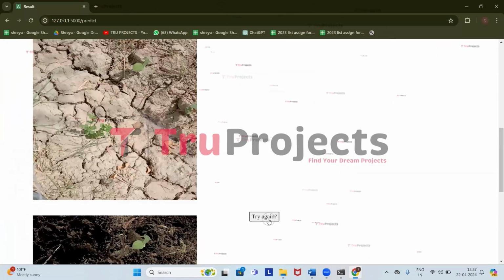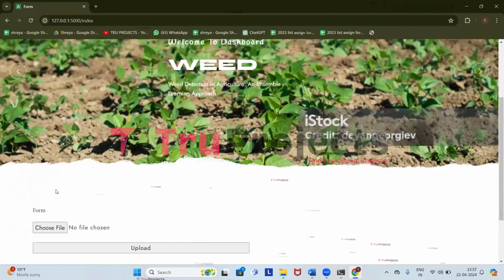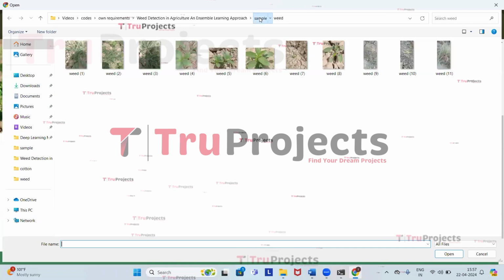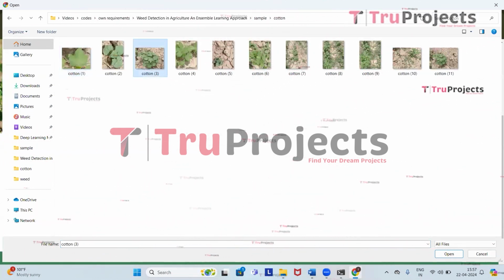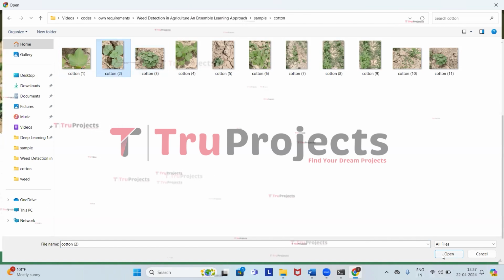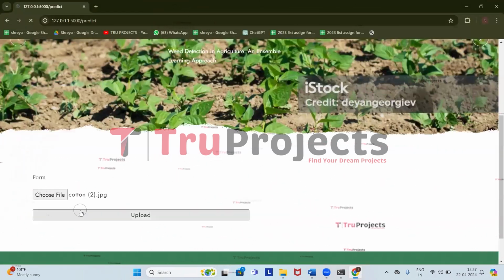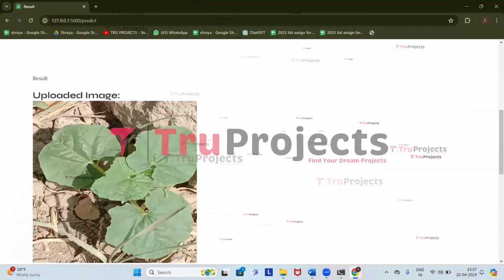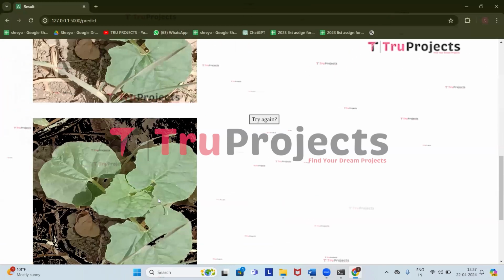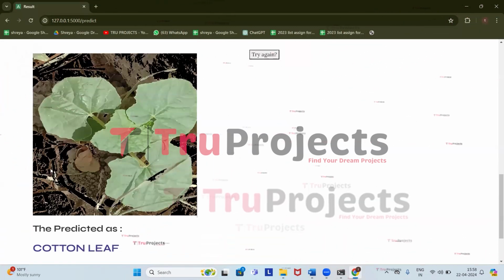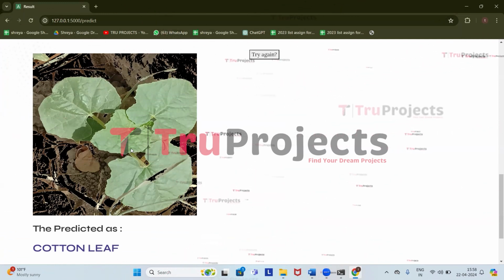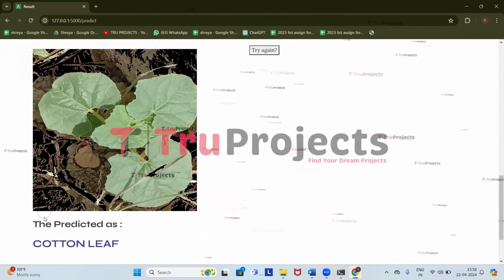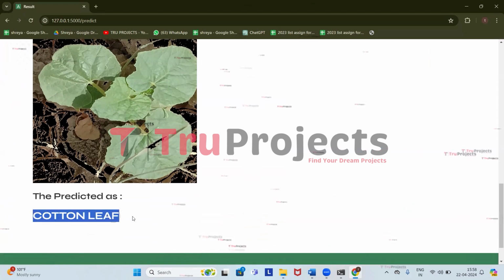Click on try again. Now we will try using cotton leaf images. So click on choose file. Get back to the cotton folder. So we will upload the third image. Sorry, second image. Click on open and now upload it. So this is the uploaded cotton leaf image and here, except the cotton leaf, all other things are turned to black and brown and only the cotton leaf is in green color. The application made this and it has predicted as cotton leaf.